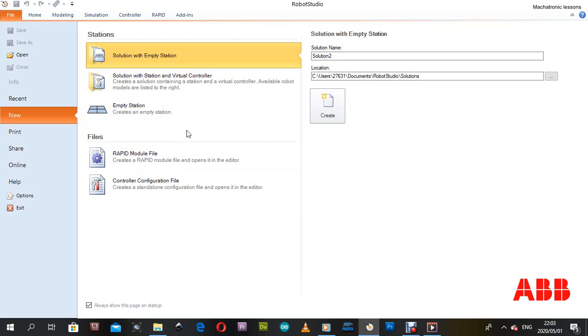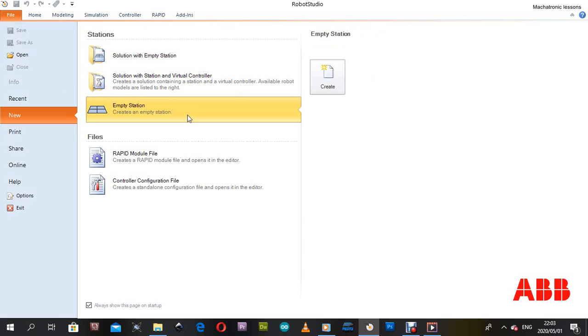You can use this one, but here you get to choose the robots, as I told you. So we want to choose the robot. At this point, we're going to go inside the station first. So we're going to create an empty station, and then click on it and wait for it. Let us wait.